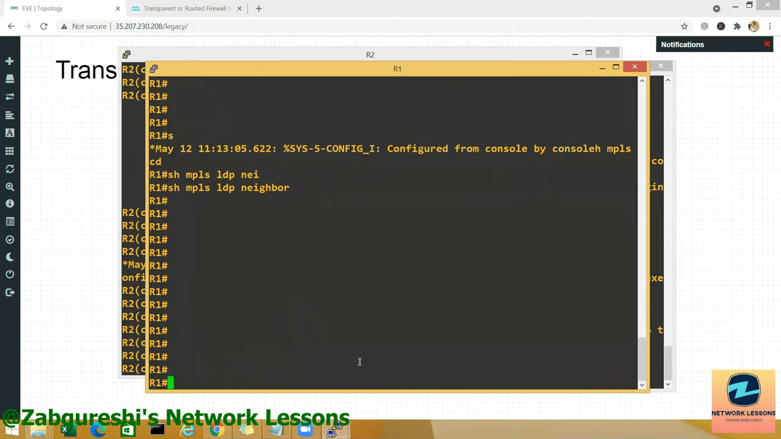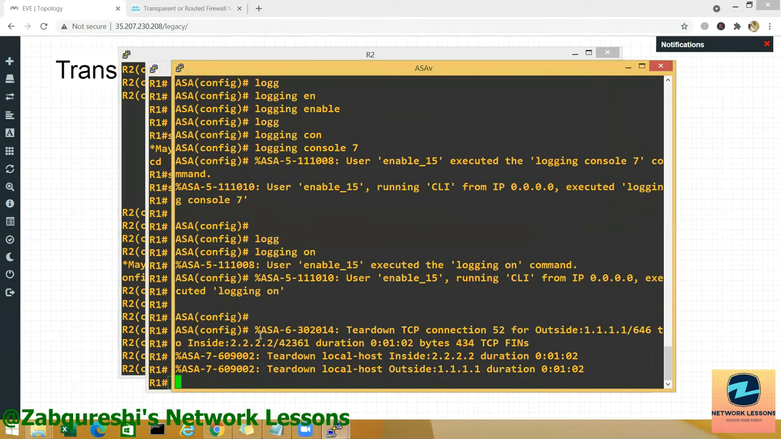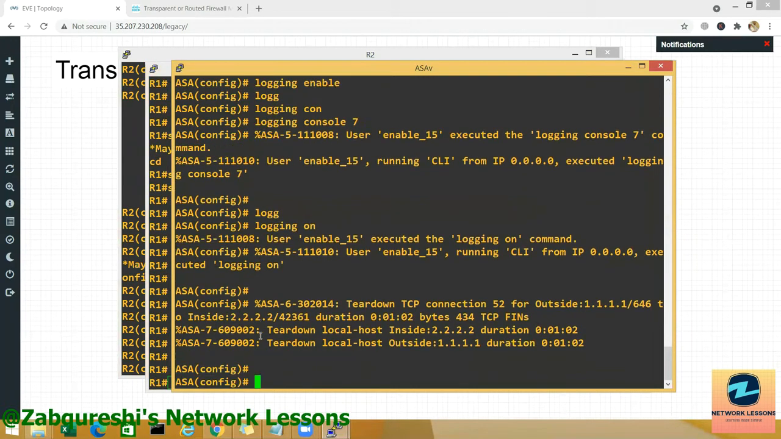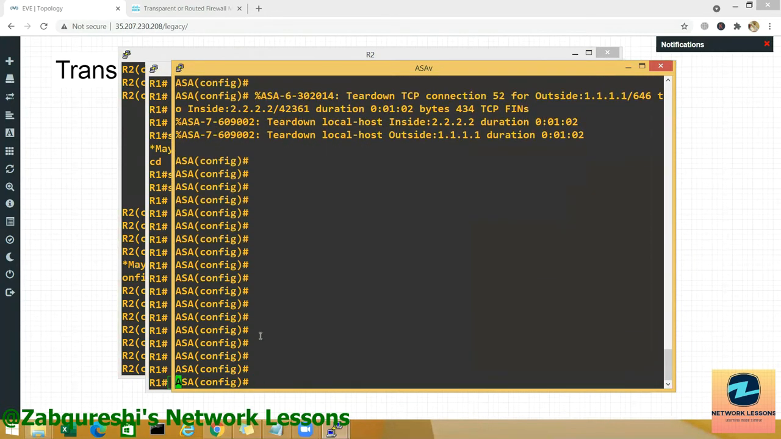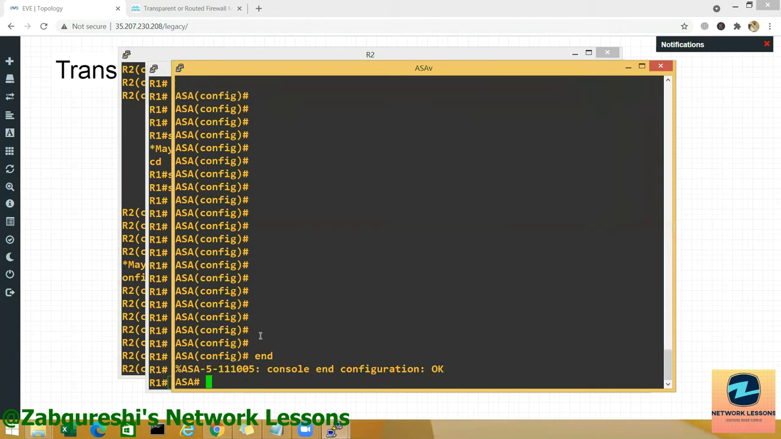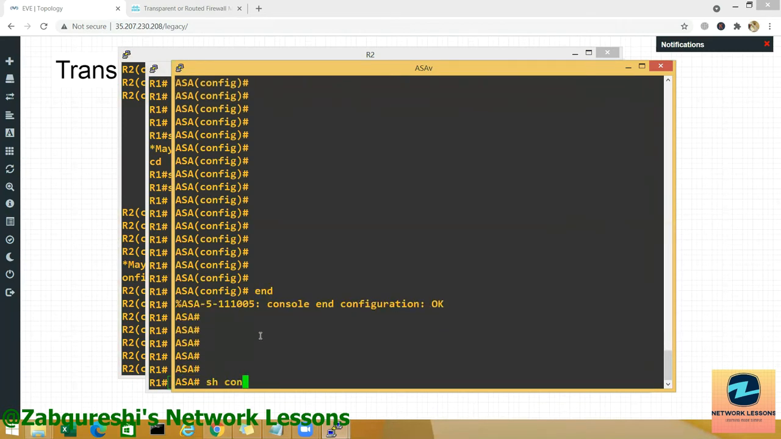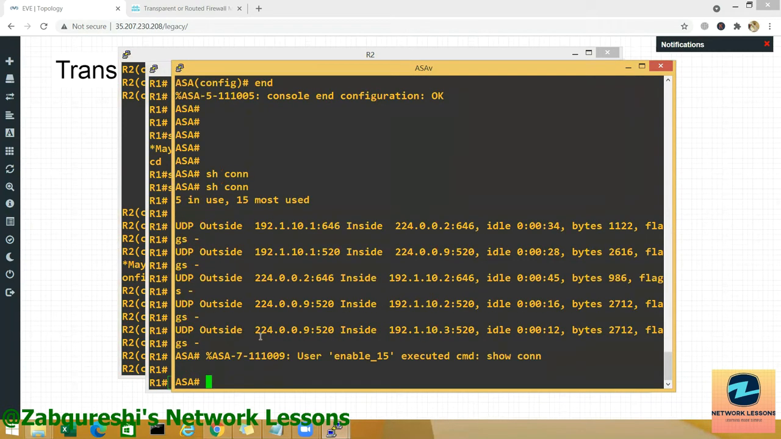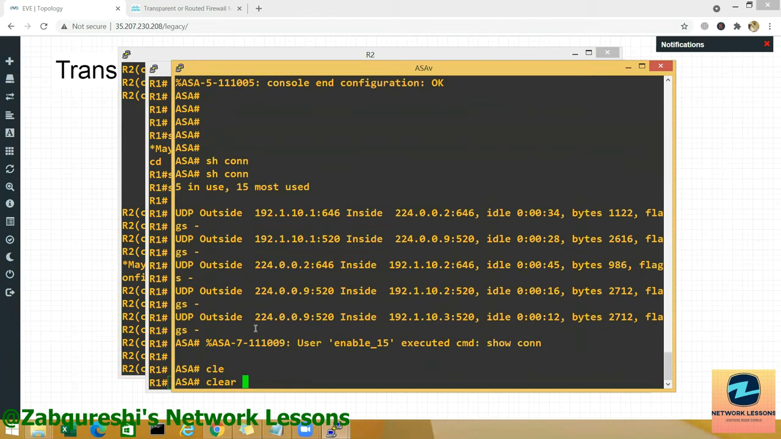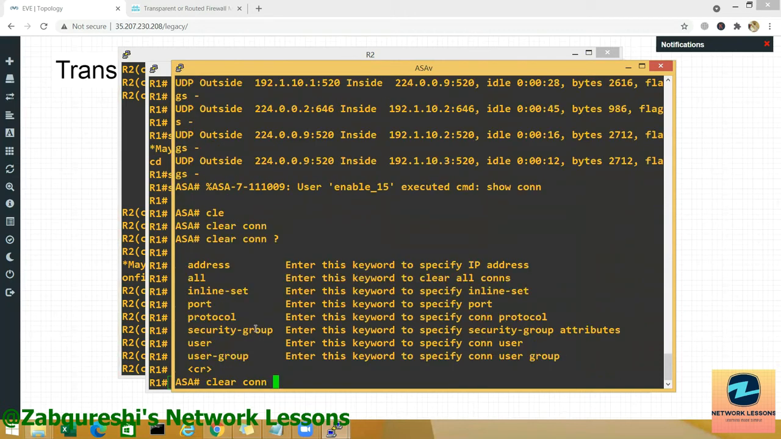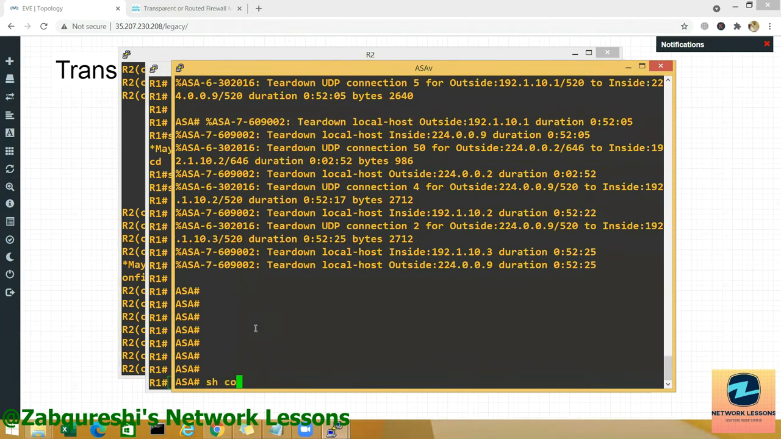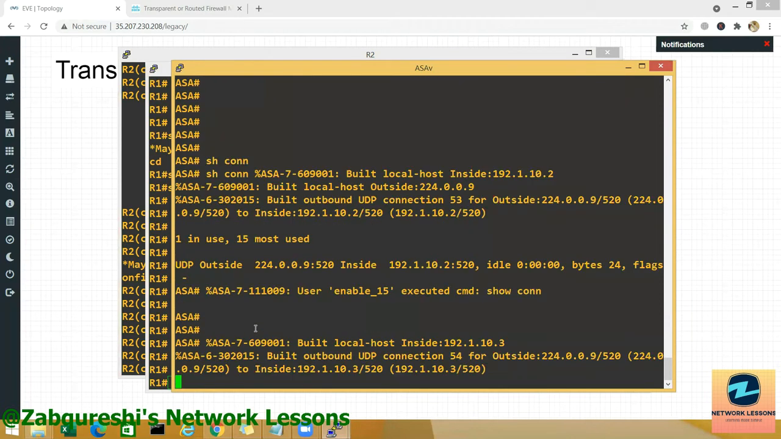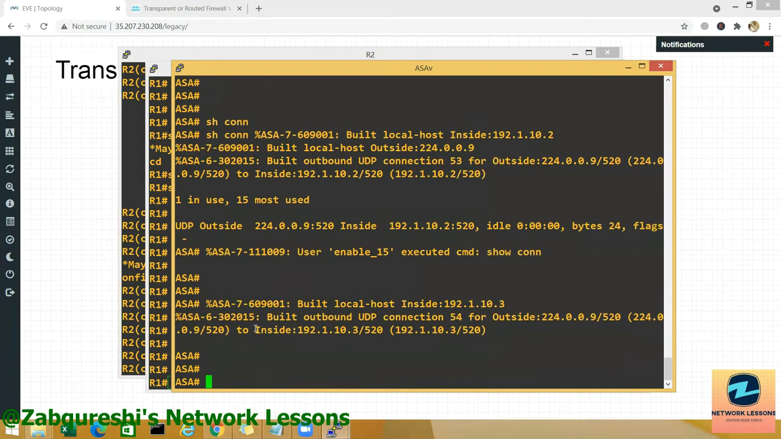Yeah, correct. And if I go to ASA, so I see inside outside that has been torn down. TCP 646, yeah, that has been torn down. And maybe the connection was there, so that was the reason. Yeah, clear conn all. Let's do this. So that is the reason that the LDP was again working.